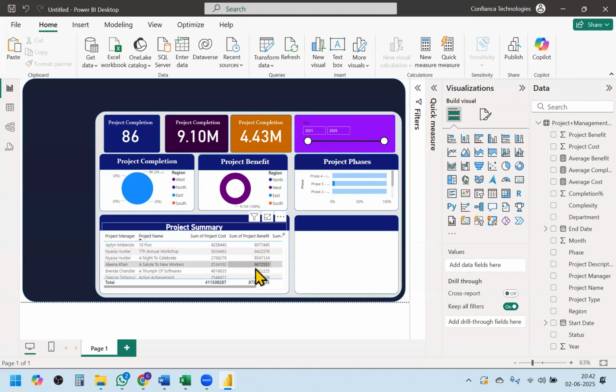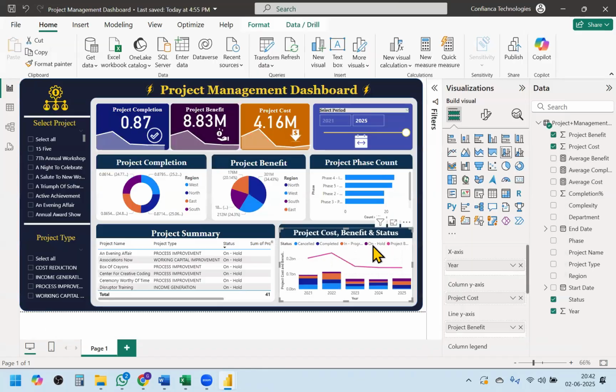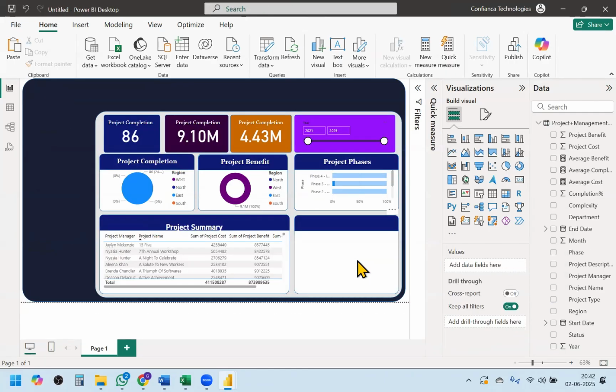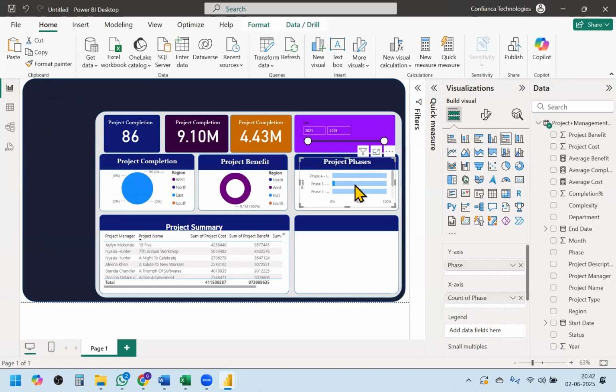You can see. And then what I want to create, I want to create one more column for, let's say, cost, benefit, and status, complete in the one. So it is like a combo chart, which is like a line plus the bar chart. All these things in the same thing.